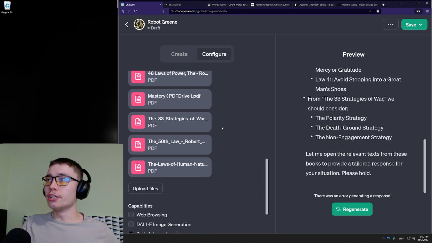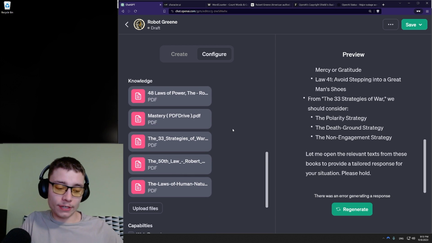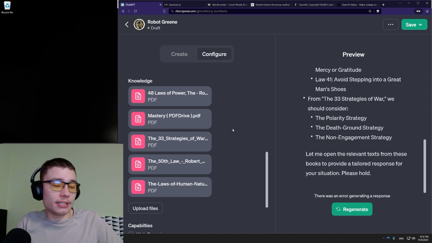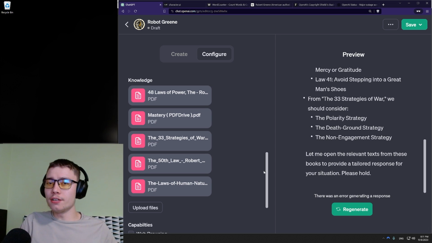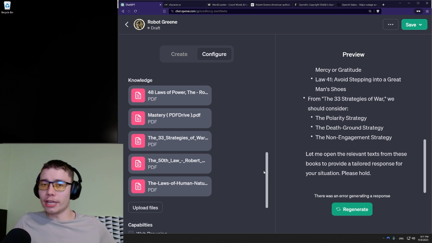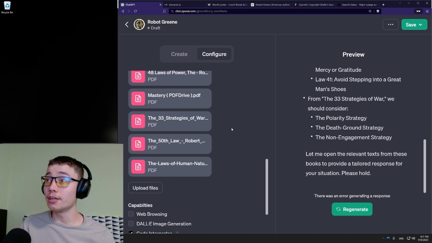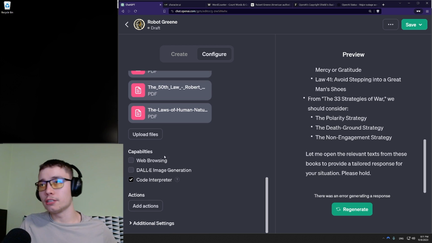Then we have knowledge. Here you can upload basically anything. It can be PDF files, CSV files, Excel, TXT files, or Word documents. Maybe if you're building some very niche programming assistant, let's say for some super obscure language that isn't in the training data, or at least there isn't much of it, you can put the documentation here. And then capabilities, obviously you can check these 3 boxes. That's quite explanatory depending on what your GPT does.